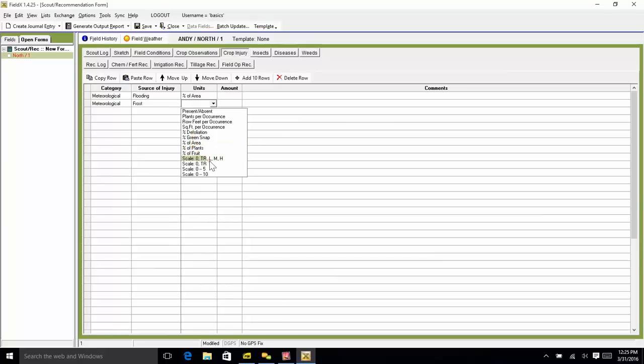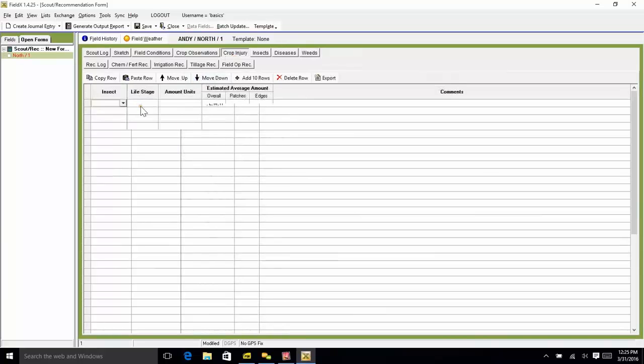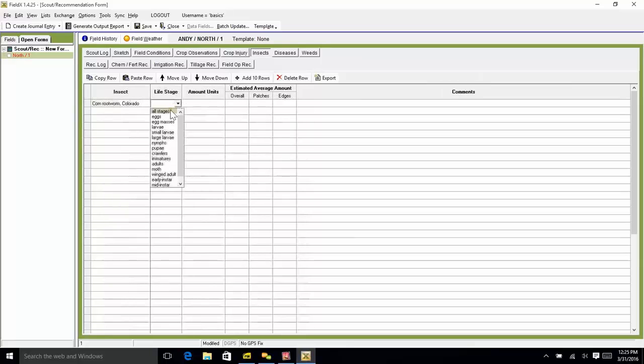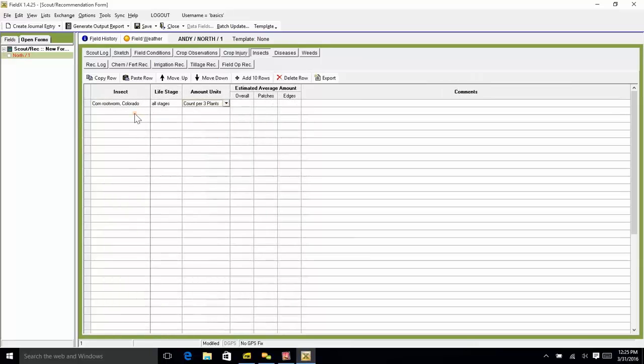Okay, so I'm going to go through this fairly quickly. I'll just add a few. Okay. And then the idea is later on when I'm coming back to actually use this template, I'm just going to fill in the blanks here. I'm not going to go through these drop downs. I'm just going to fill in the actual amounts that I'm observing.